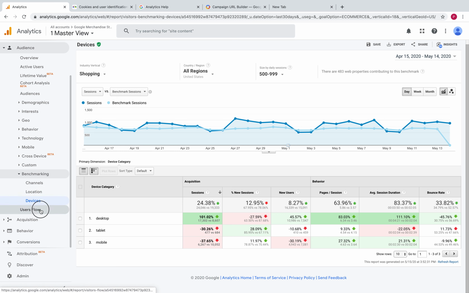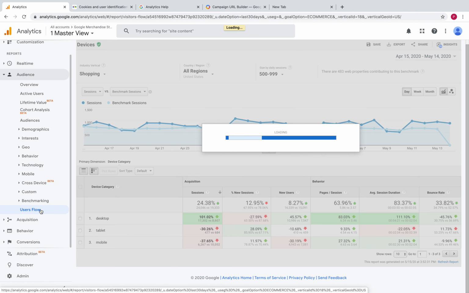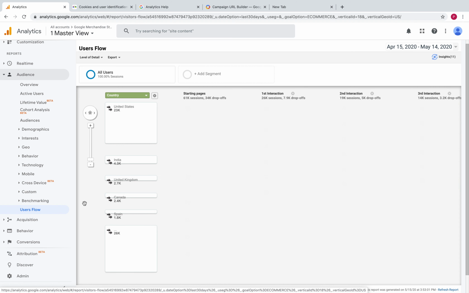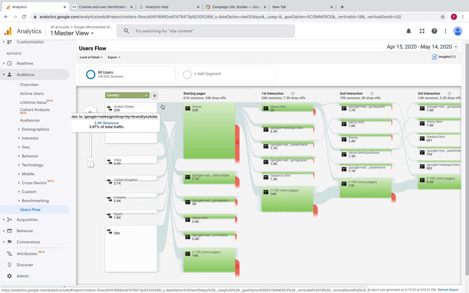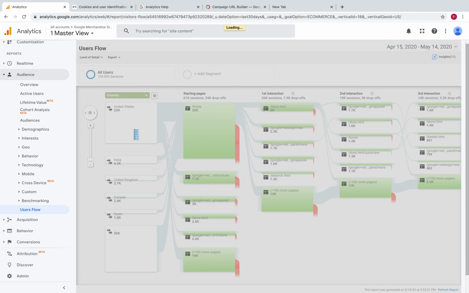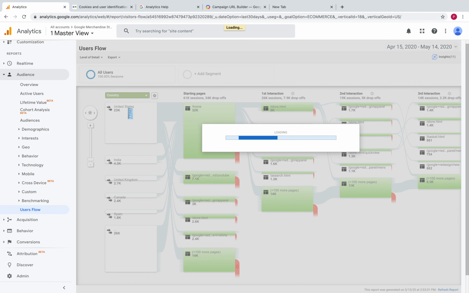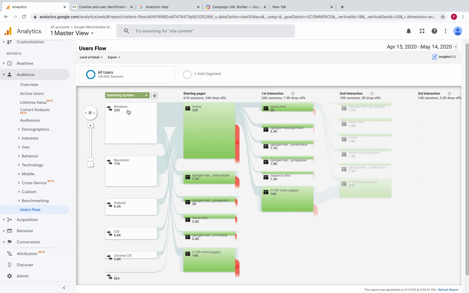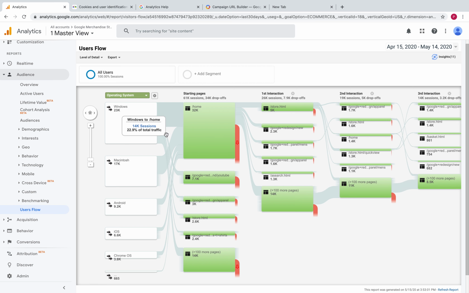And then the user flow report, which is the last one from the audience reports, pretty much just shows how users go through the website. By default, it's going to start from country, but I can change it to something else here. Let's say I want to see it by operating system, and see how people from different operating systems might be navigating the website. If you hover over these lines in between, you see what percentage is represented by that.